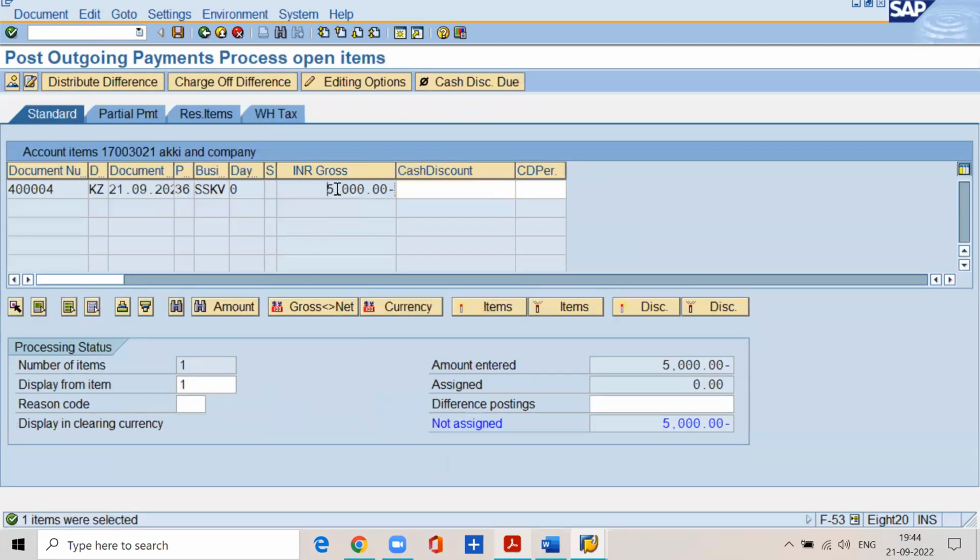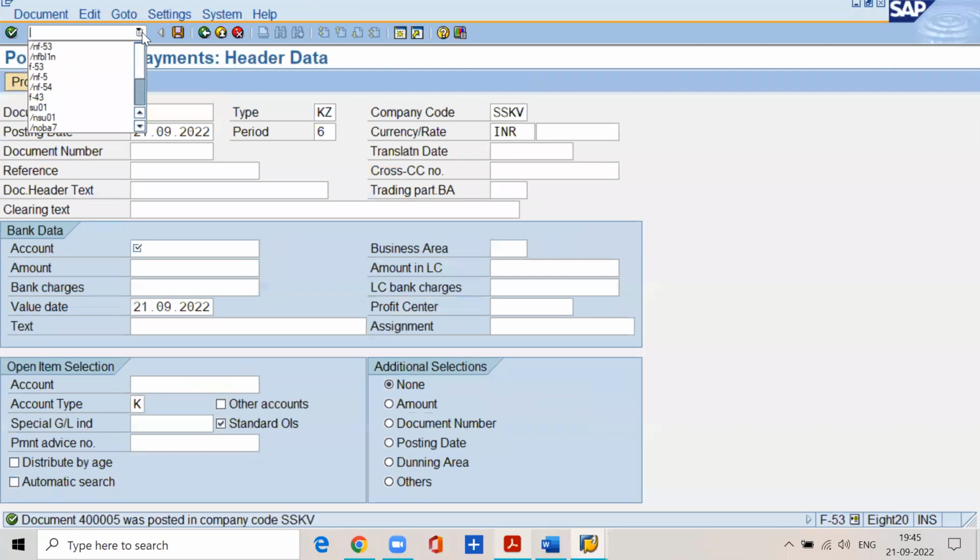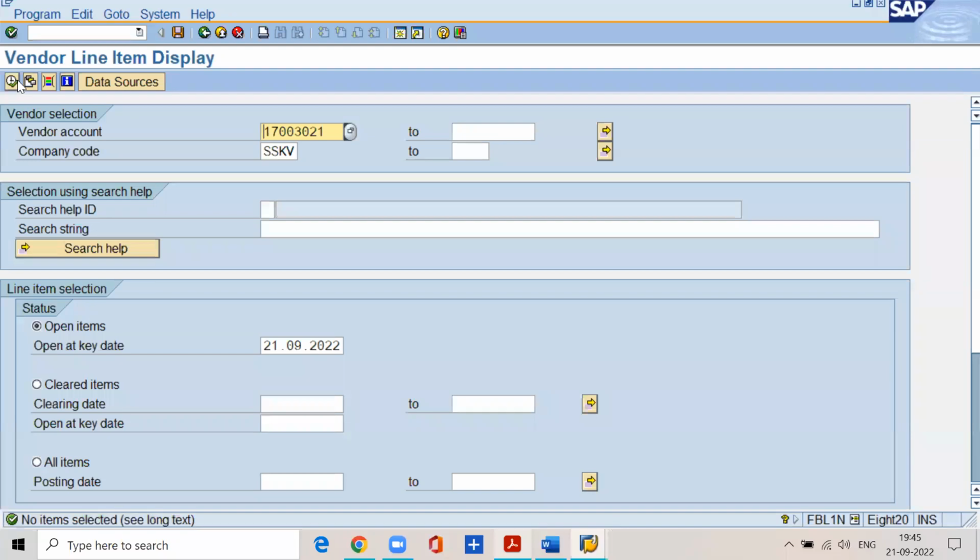See here, the amount due on the invoice is 5,000, and the amount entered is also 5,000. So in this case, there is no question of partial payment; we can directly clear it. Remember, whenever the amount entered is equal to the amount due on the invoice, we can clear it directly. As usual, keep the cursor on amount entered, double click on invoice amount, and click on save. If you go to FBL1, there are no open items.